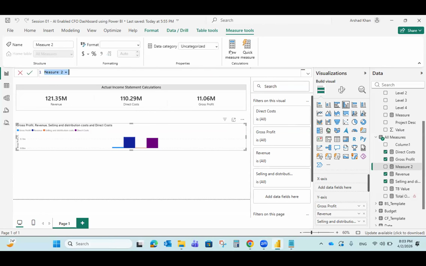Now the formula which I have given in the chat, for total operating, the formula is general admin cost. So this formula which I have given you right now in the chat, general admin cost, just copy paste this formula.